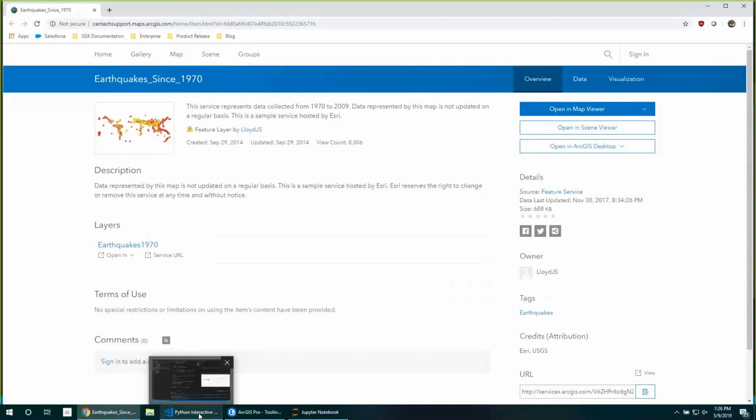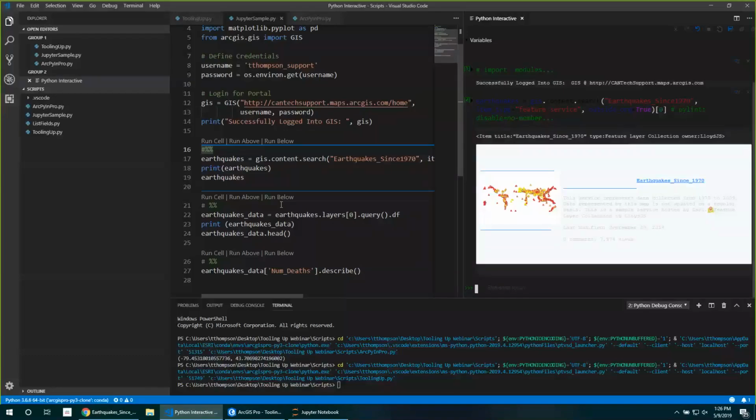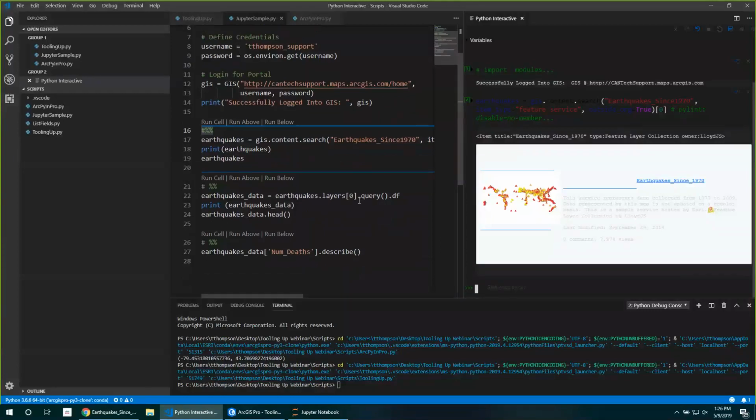And so being able to work within Visual Studio Code and not within a browser window, I found is very, very handy. And so that's what I rely on and what I use in my day-to-day job within Visual Studio Code and in Python.